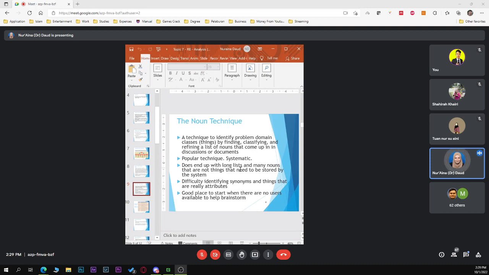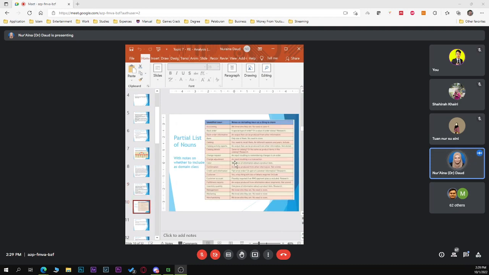It does end up with long lists and many nouns that are not things that need to be stored by the system. There is difficulty identifying synonyms and things that are really attributes. So dekat sini you boleh identify what the appropriate or suitable nouns are for each attribute that you have identified from the brainstorming technique. It is actually a good place to start when there are no users available to help brainstorm. So these are the examples of the identified nouns.